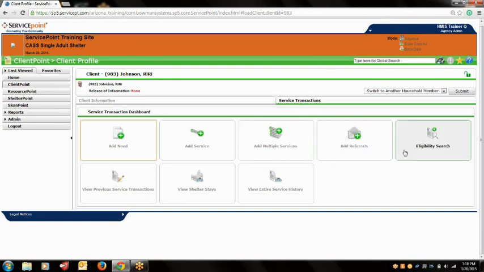The Eligibility Search button is a custom setup that requires custom training. This feature is not available to all projects. For all training inquiries, please contact the HMIS Help Desk at hmissupport@cir.org. The View Previous Service Transactions button is used when you would like to view a history of services provided to your client.